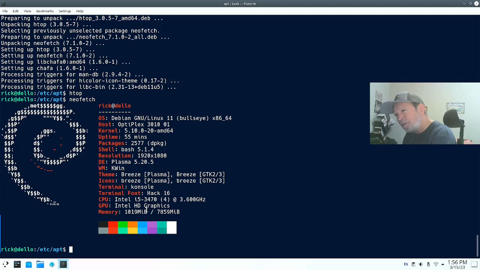Console. Hack 16 is the terminal font. Intel is i5-3470, four of them, running at 3.6 gigahertz each. Intel HD graphics, and yeah, it says we're using about the same megabytes as what htop said out of our 8 gigs of memory. So yeah, should we install testing? Let's do that.